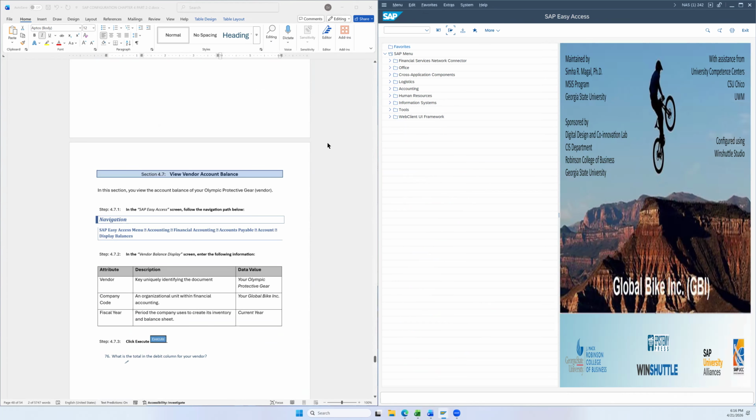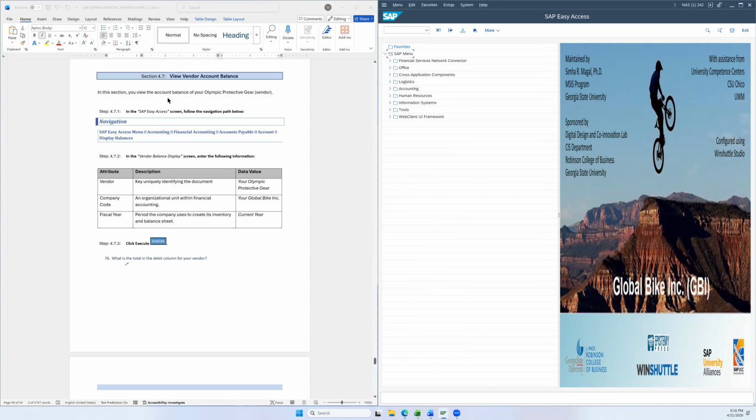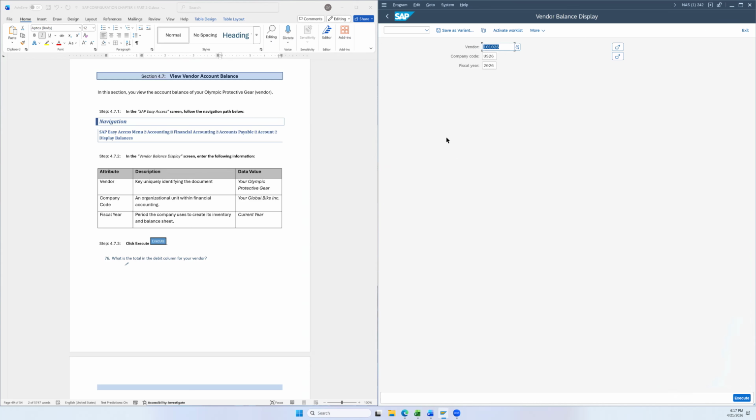All right, now that we have found that information, we can continue going to section 4.7, easy access menu. All right, collapse that. Section 4.7, view vendor account balance. In this section, you'll view the account balance of your Olympic protective gear vendor. So as follows, file path: accounting, financial accounting, accounts payable, account, and display balances right there. If you need the T code, there it is. So it should have our vendor already selected. That information was already entered for us.